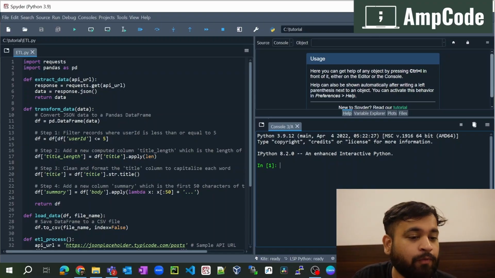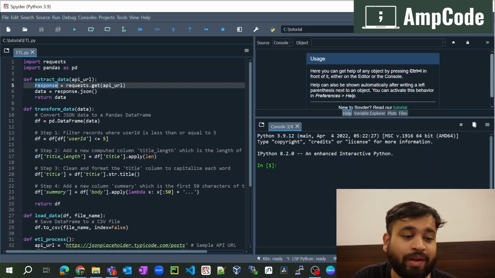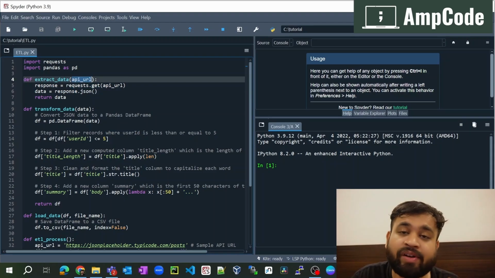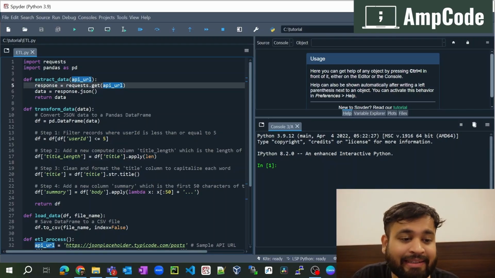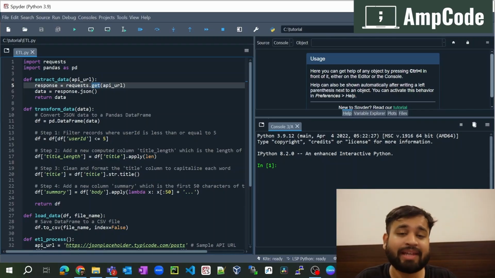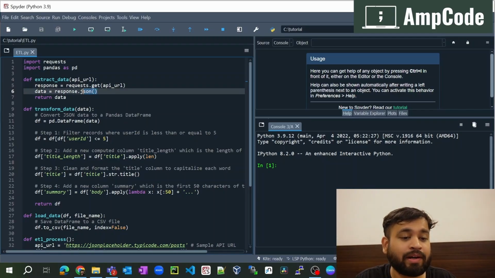The first one is extract data. This function stores the response which we get from a certain API. It takes the API URL, and then requests.get actually pulls the data from the API when we call it, and this data is then converted to JSON. JSON means key-value pairs, a dictionary-like structure, which will be stored in data, and we are just returning the data.